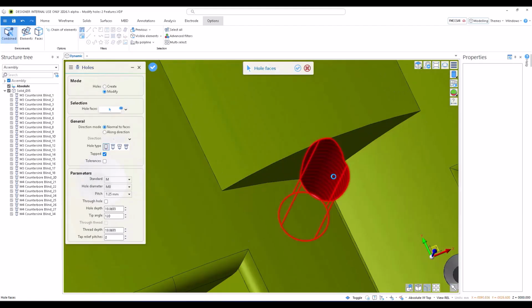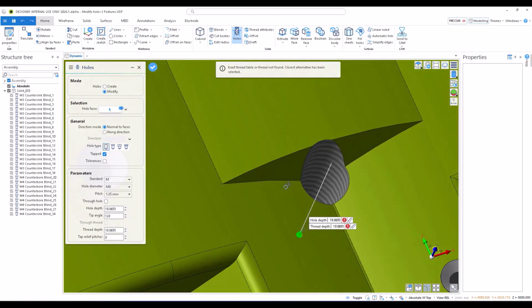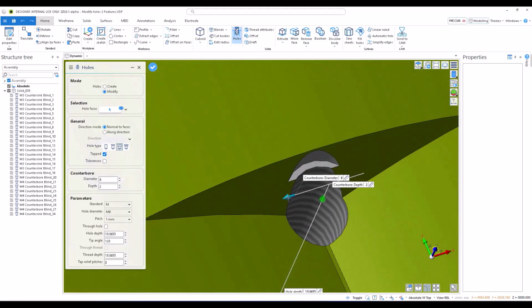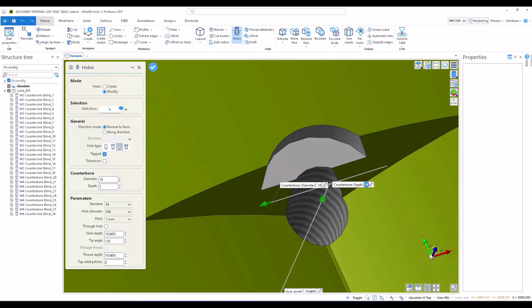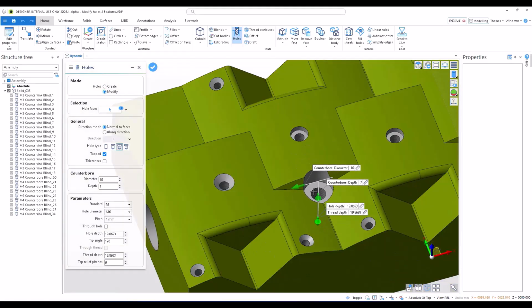If a feature is selected where the thread is not found or the thread table can't be extracted, the closest alternative is pre-selected in the holes command. So in this case, we could see it was an M8, which we now converted to an M6. And we, of course, can add a counterbore, we can add a countersink. All of the parameters are, again, adjustable, including the normal direction and the axial direction of the part.